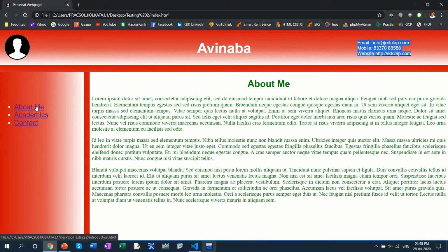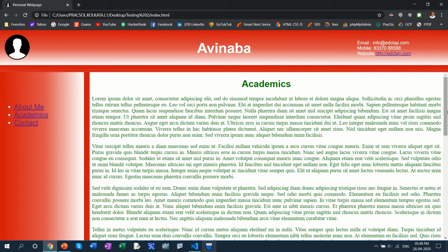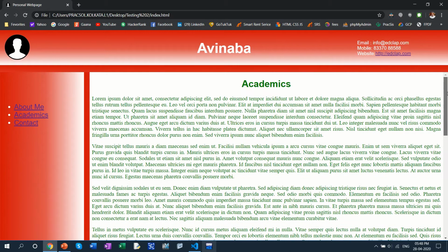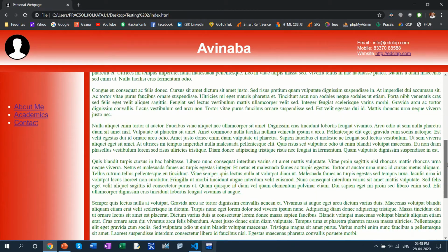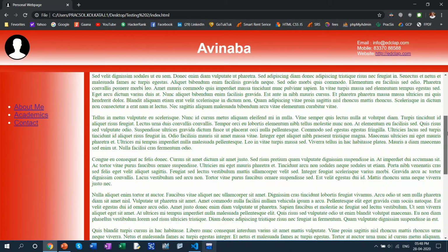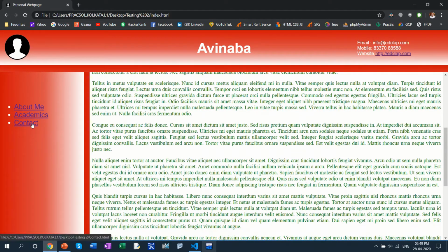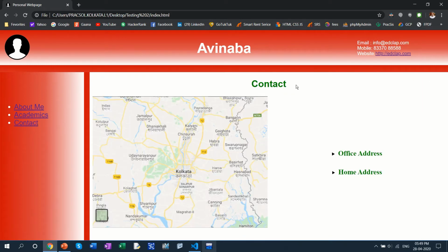If you click on about me, it is already shown over here in the white area, and if you click on academics, the academics information automatically comes in. If there is more information than the display area, a scroll bar automatically appears, and the left side stays fixed, and the top side is also fixed. And if you click on contact, the contact information will come.